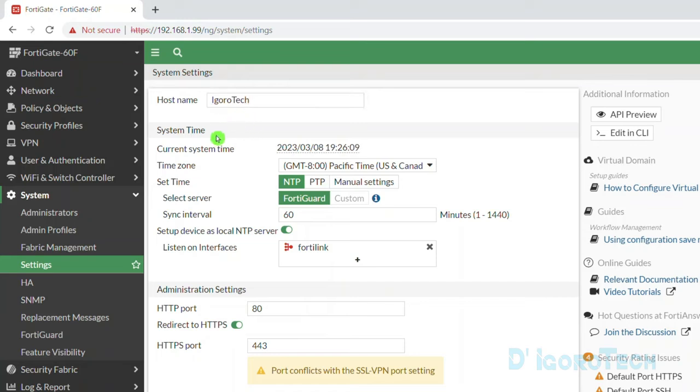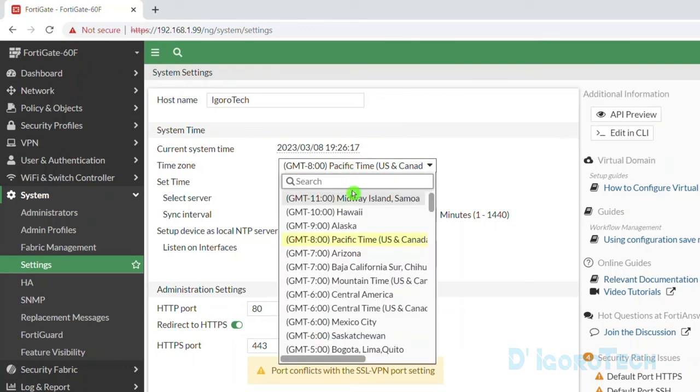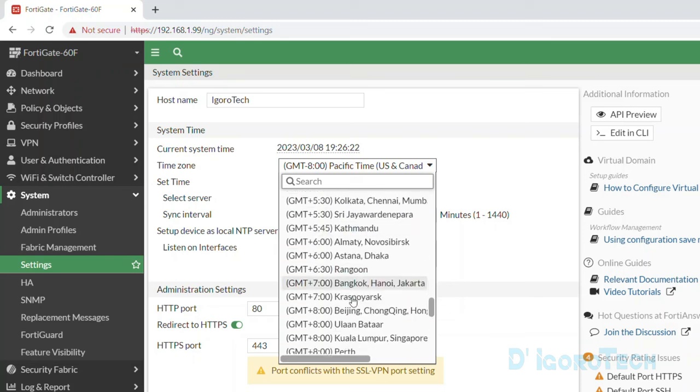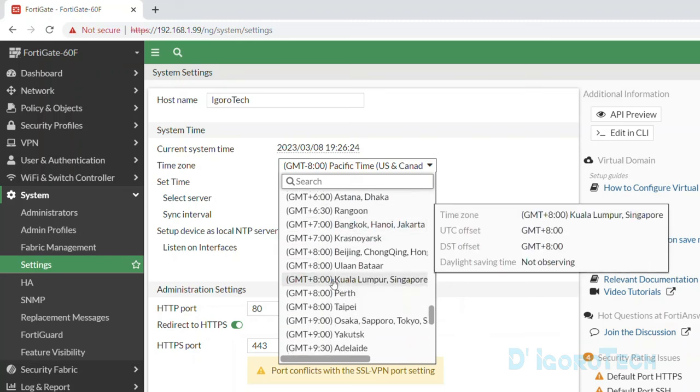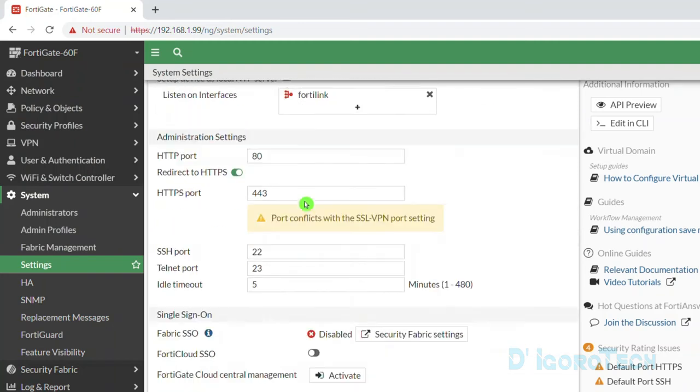Next is the system time. You can see the current system time. If you are in a different location or country, then change the time zone. In my case, I'm currently in Malaysia right now, so I have to change to GMT +8. The date and time are also very important when it comes to troubleshooting and checking the logs. For the other details, you can leave them at default. For the administrative access, I will explain in the next video.